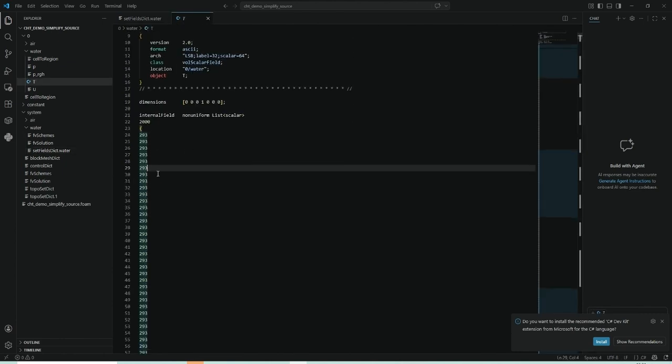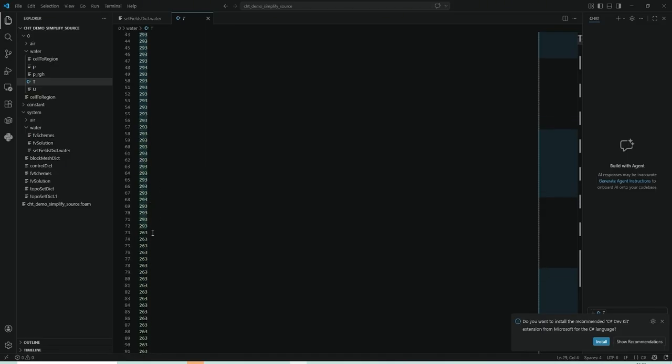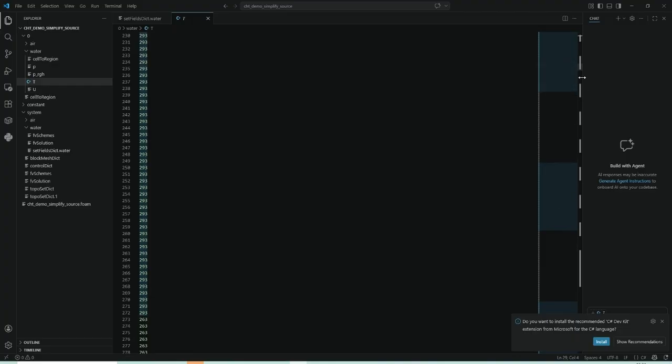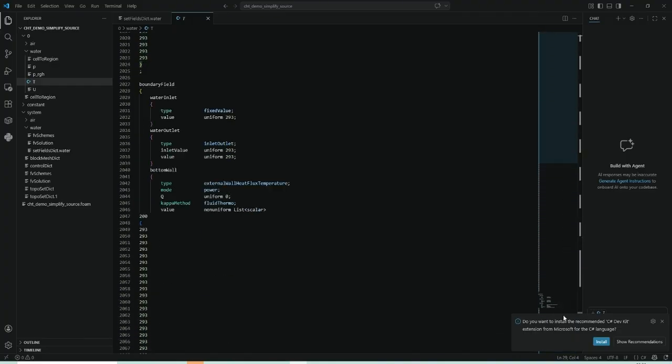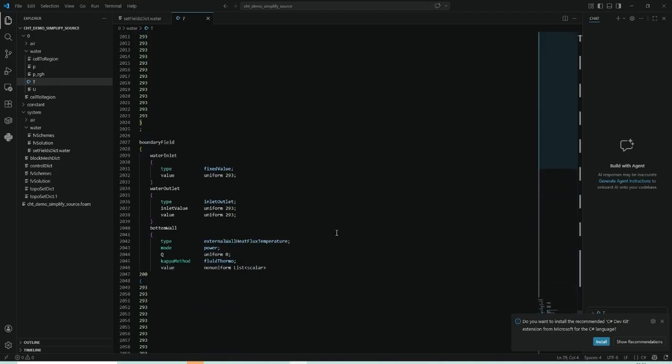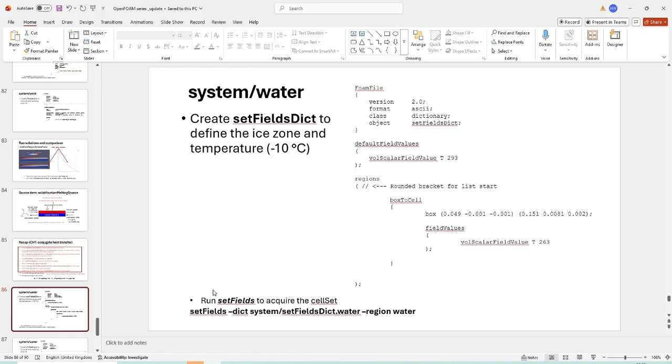If I go back here, I will go to the T. It can be seen the difference. There are some regions with 293 and some regions with 263. And for the boundaries, it's still the same. The boundaries haven't been changed a lot. So the boundary field is still the same. No big change, right? So that is how to define a zone that has different temperature regions. But we haven't set how to treat this region.